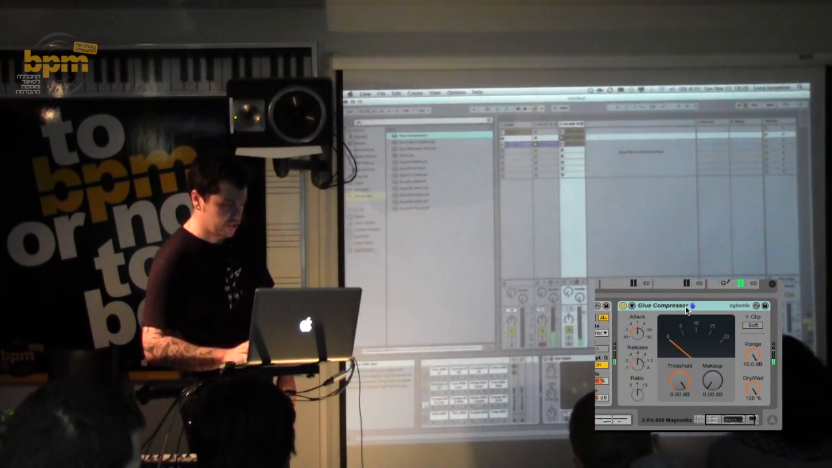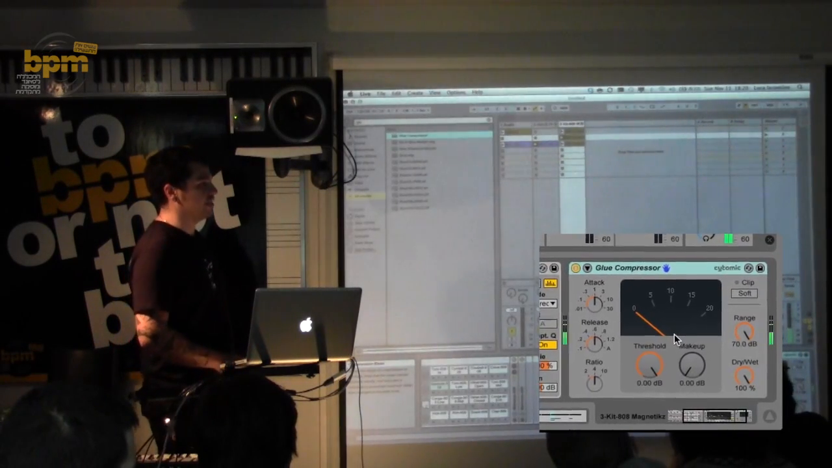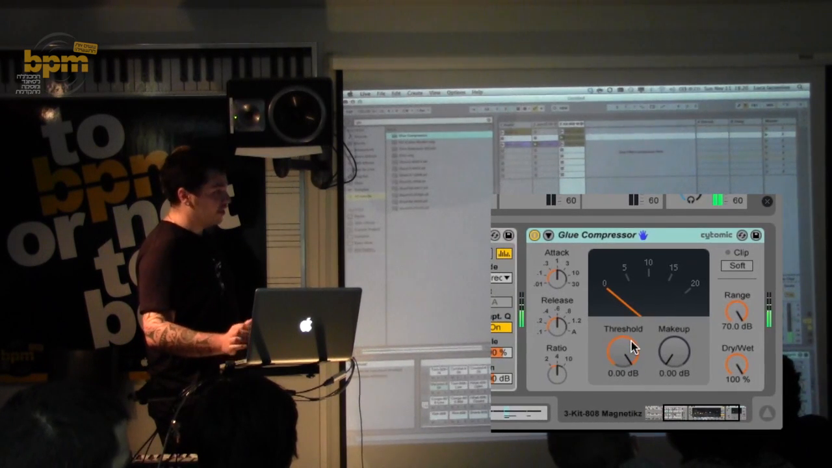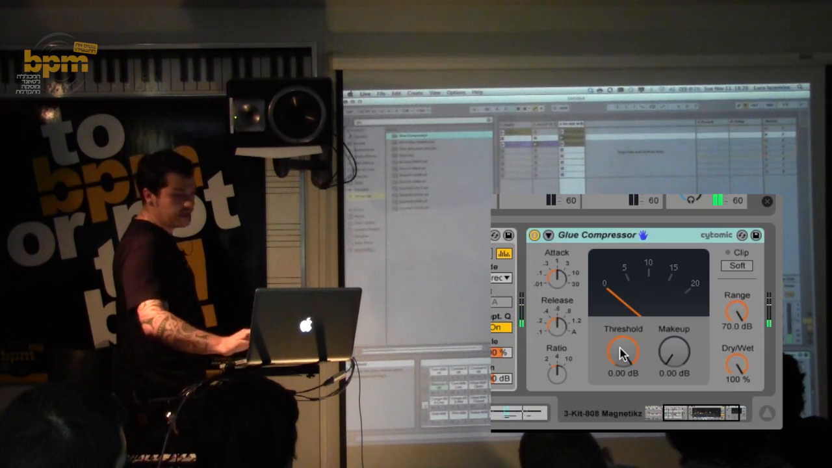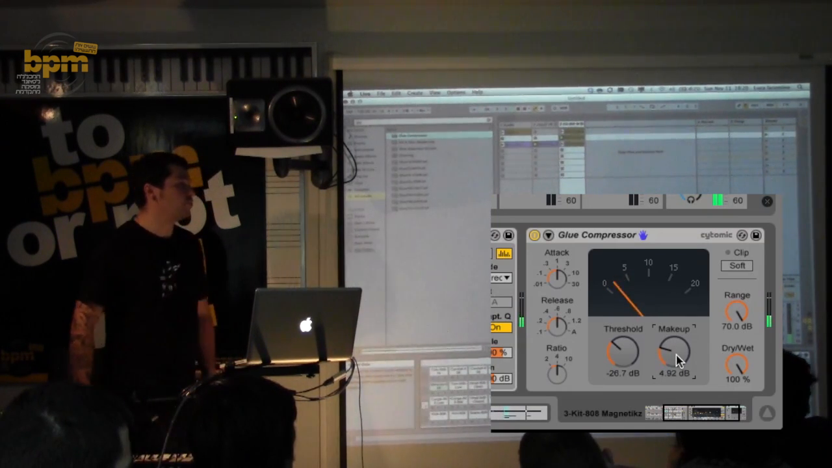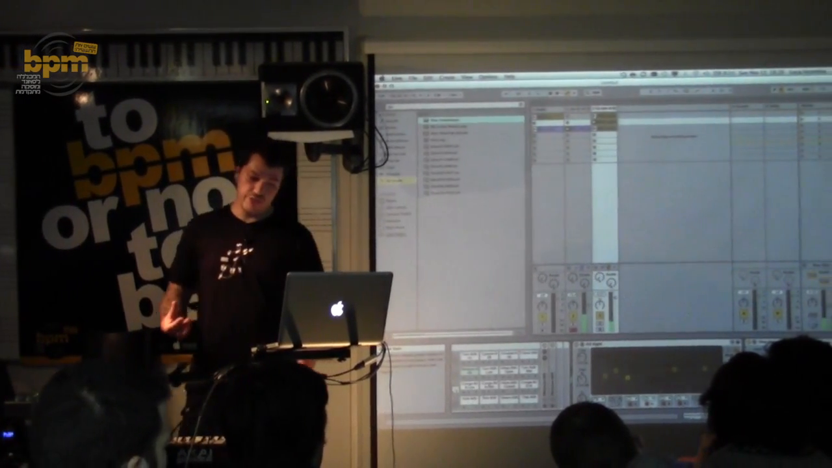We've got a nice new compressor here that has a bit of a different feel to the classic Live effects. Looks a bit more analog since it's inspired by an analog one. So we can just start moving the threshold, and as we move the threshold, we will see that we are affecting the result. Obviously, the more we compress, the more we need to make up with the gain. So we can just have a basic compression here.